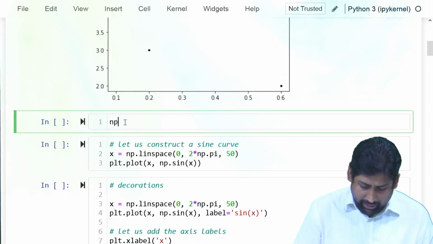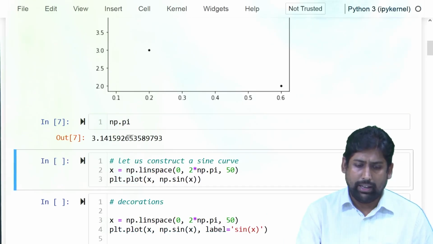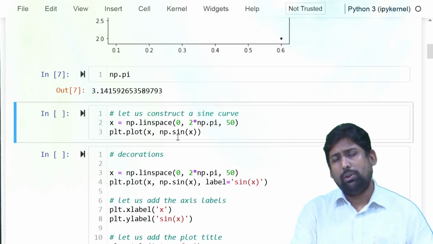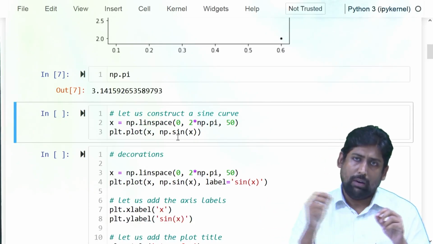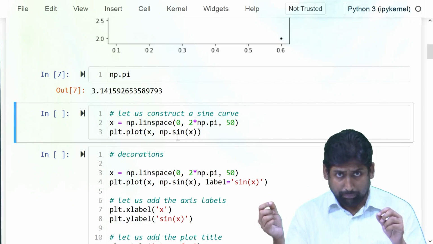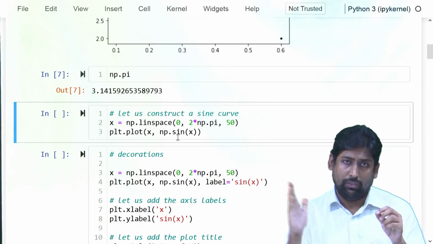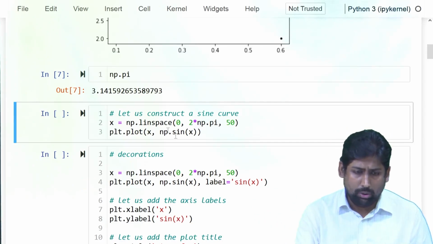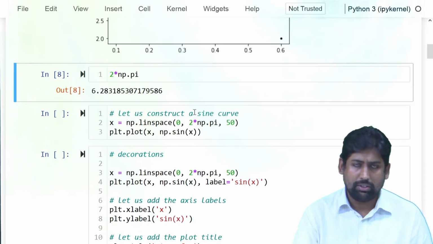If I just write np.pi, you will get the value of pi to a certain number of decimal places. So what I want to do is construct the x-axis starting from 0 up to 2 pi, and I want to create 50 intervals. Okay, so 2 pi is roughly 6.28, 2 into pi is 6.28.